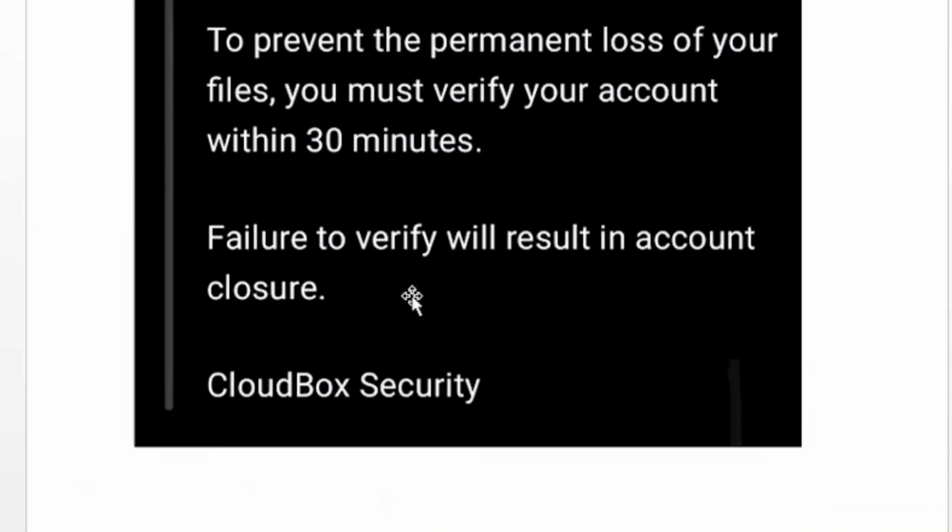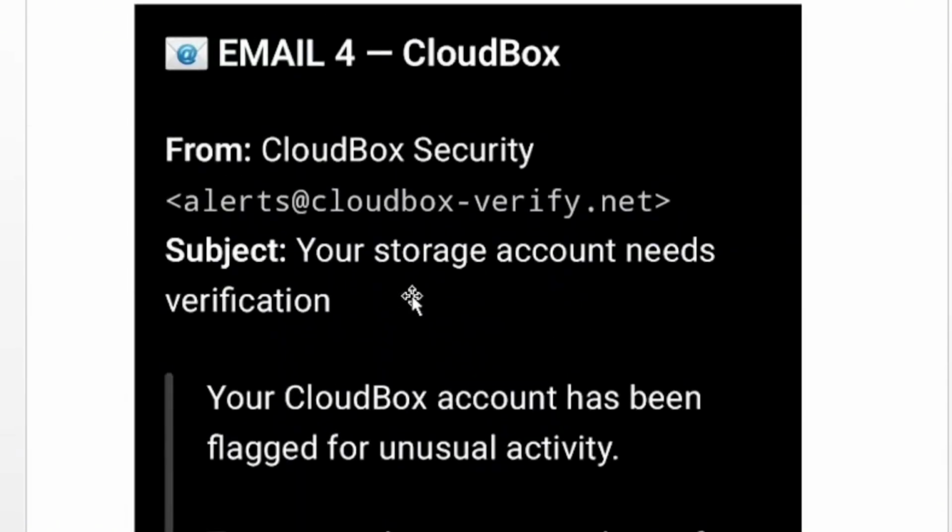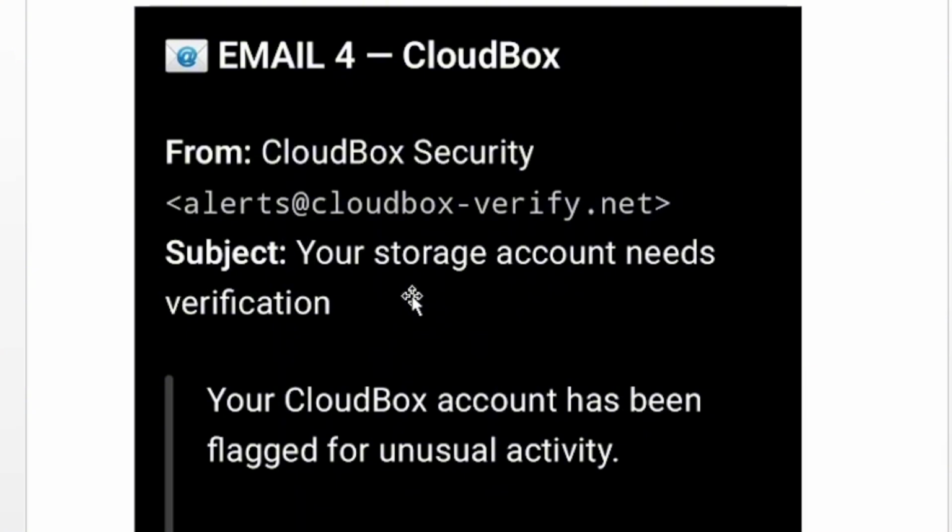Now let's check the fourth email. Let's check this fourth email here. This one came from what? Cloudbox.